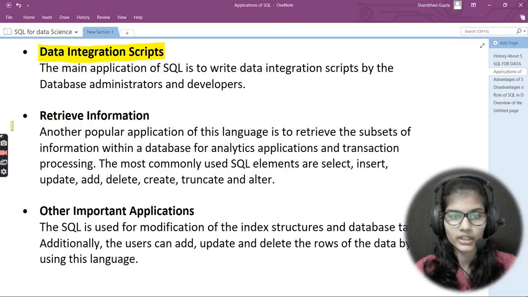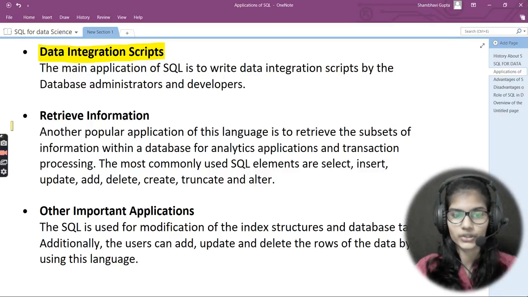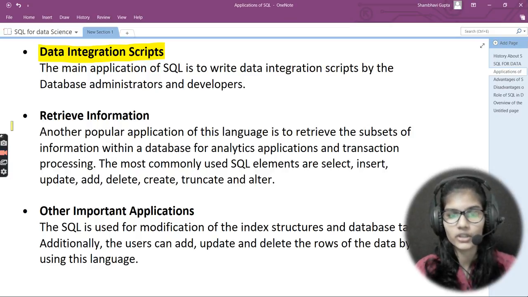So another popular application of this language is to retrieve subsets of information within a database for analytics applications and transaction processing. So why do we just retrieve that data, or collect a subset of the information? As for the analytics application and transaction processing, now, what is analytics? Analytics is basically plotting the data into other forms and gathering some information from that data. This is what comes under analytics.